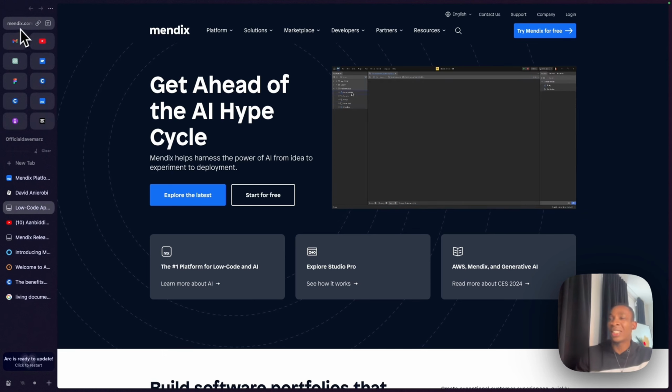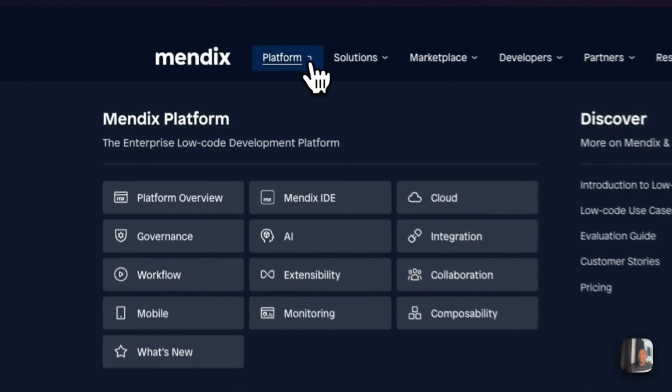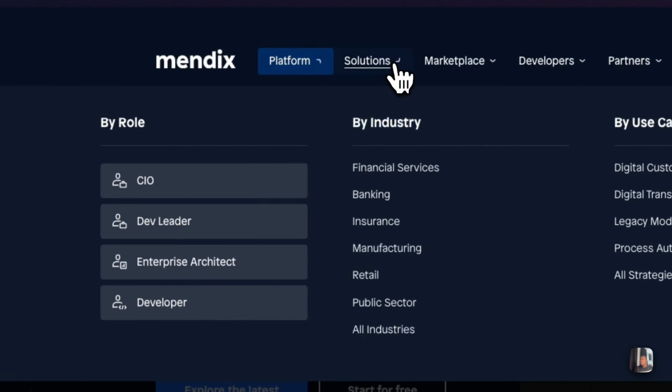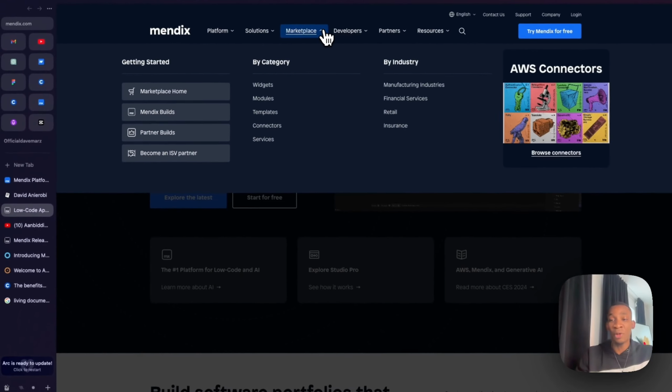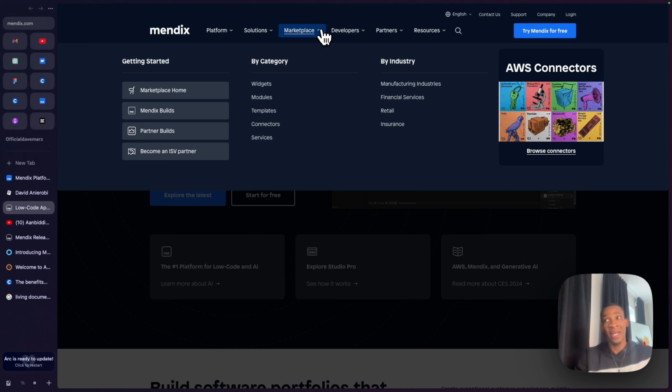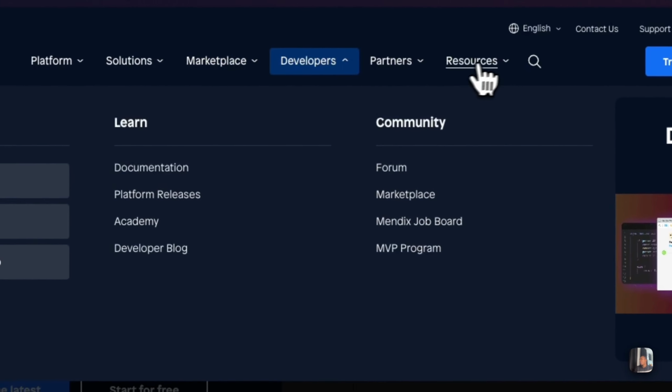So yes, this is mendix.com. This is the website for Mendix. The navigation here says platform, solutions, marketplace. Yes, they have this amazing marketplace. Sometimes you don't have to build from scratch. You can leverage the marketplace because you may see something that you are trying to build, you can just get a template and start from there. You can also leverage components or widgets and all of that fine stuff. So yes, they have developers, partners, and resources.